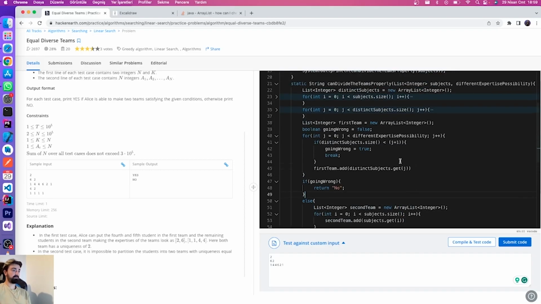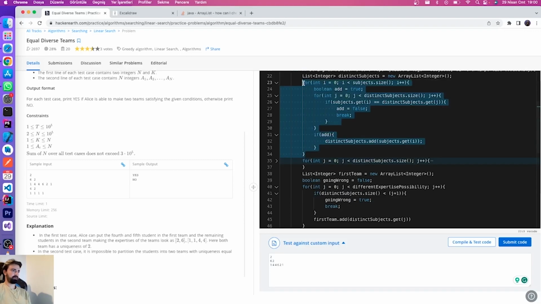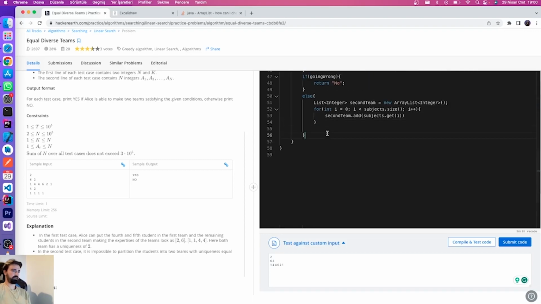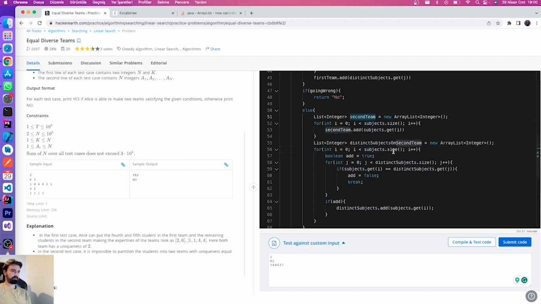Then I will check how many different subjects the second team has. I gotta check that one, correct? Second team size is going to start from 0. Then, sorry, I'm gonna create another list on second team. Then I'll check this thing and this, not like this. We gotta return it in the second team, and if the second team's number is the same, we're gonna add that thing to the other property.